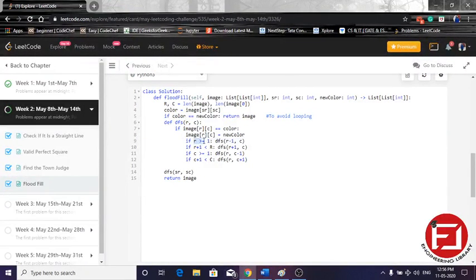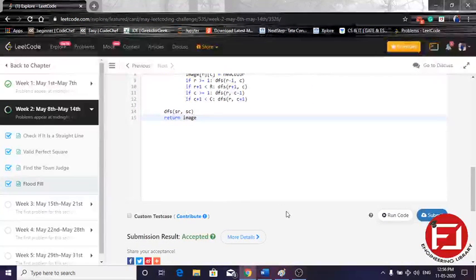If row is greater than 1, then we have to call DFS on row minus 1 with the same column. If row plus 1 is smaller than the total rows, then we call DFS on row plus 1, and similarly for the others. Finally we call the DFS to run this algorithm, and every time it runs it colors the same-type pixels, so at the end it returns the image.